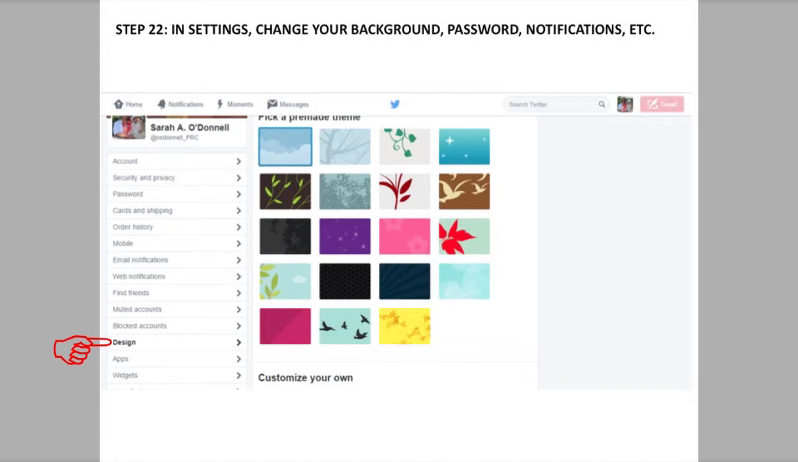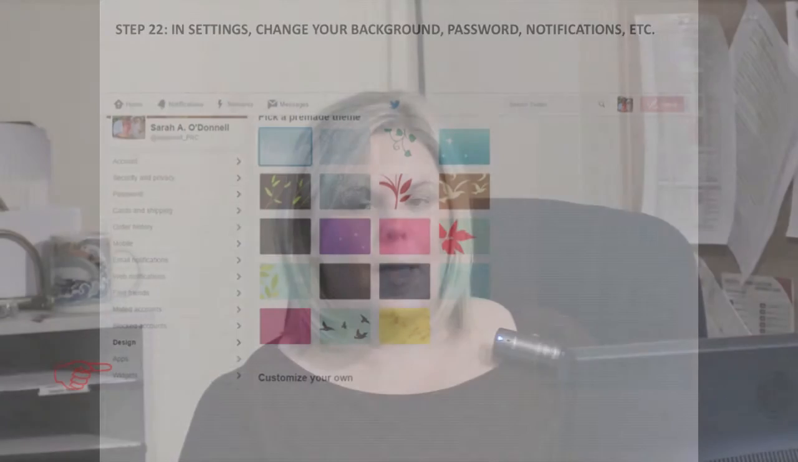I picked pink. I really like pink, so it turned my tweet button to pink. So that's basically what that does. Apps and widgets is if you're getting a little bit more advanced into Twitter and you want to use the application for Twitter and other social media components that you use in the world. So if you're using Facebook and you want to connect things together, that's where you would go in and work that component.